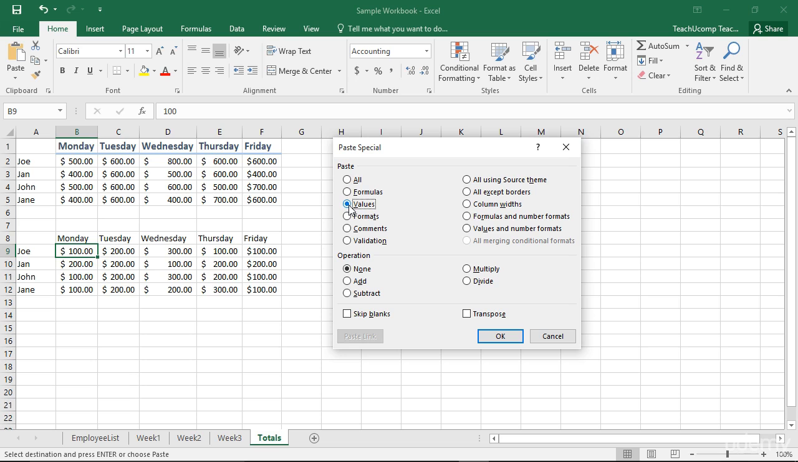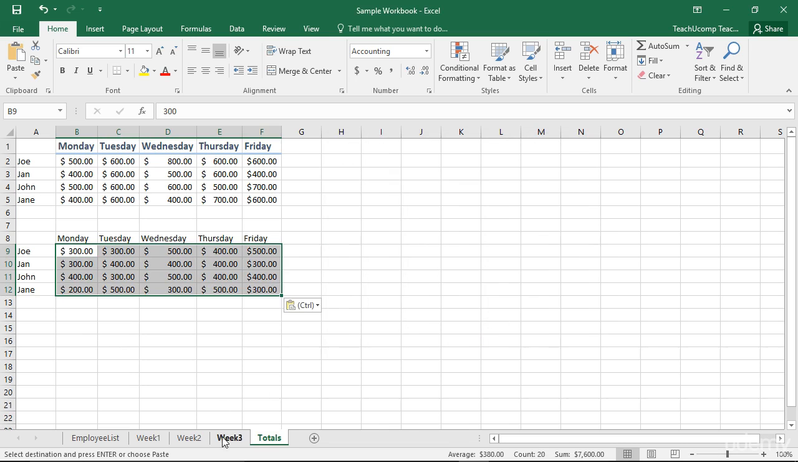Note that if you select the Values option, you can then also choose a mathematical operation from the Operation section to perform between the value that you are pasting and the value that currently exists in the cell to which you are pasting. Once you've made your selections, click the OK button to paste your special content.